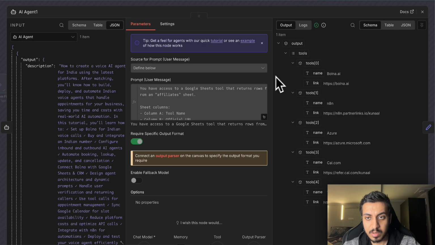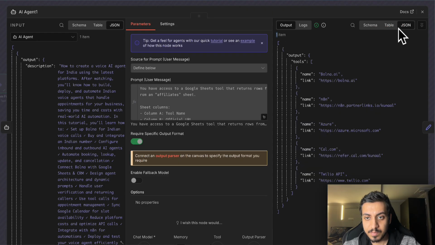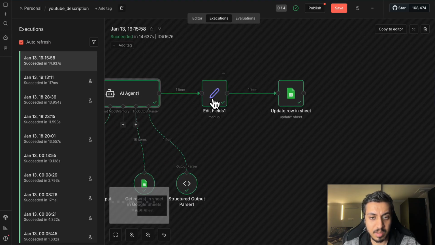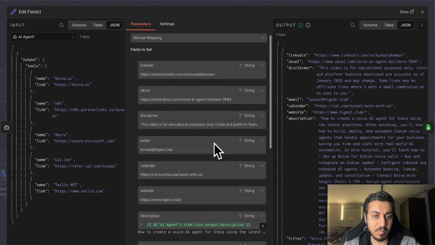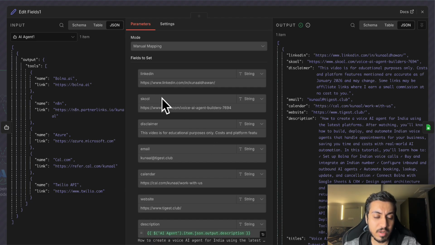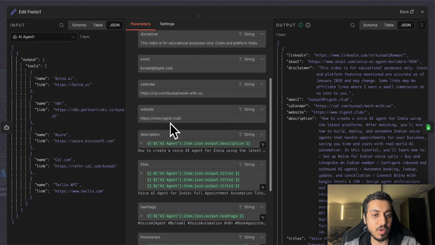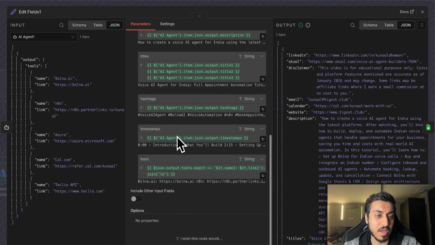Here you see that we have returned all the information that we have. Next is again the edit node. It's nothing but we are simply adding our LinkedIn URL, school community URL, disclaimer, email, calendar URL, website URL. So these things are not getting changed, and also the information which we got from the previous AI node.